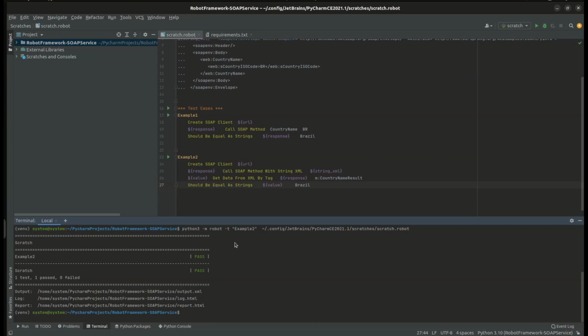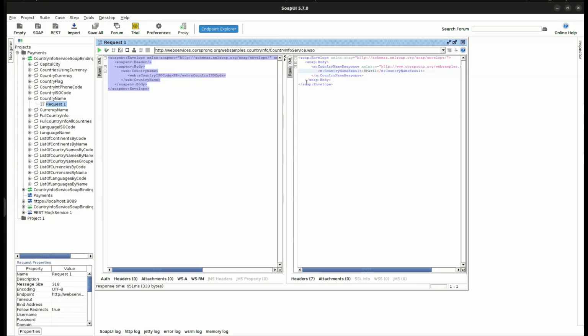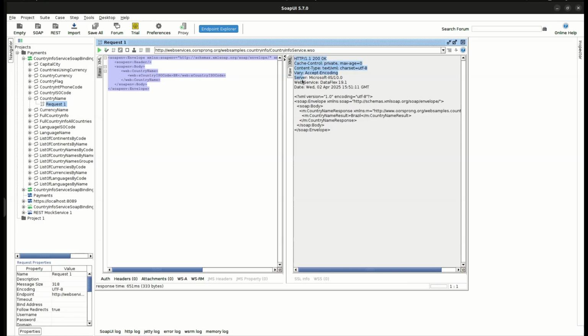Apart from the content from the response XML, we can also do additional validations, like if you want to validate the status code. If you go to the SOAP UI, if you go to this raw tab, you have a list of data, right? Apart from the response XML, you also have the header, status code, and all these things. You can also validate all these contents.